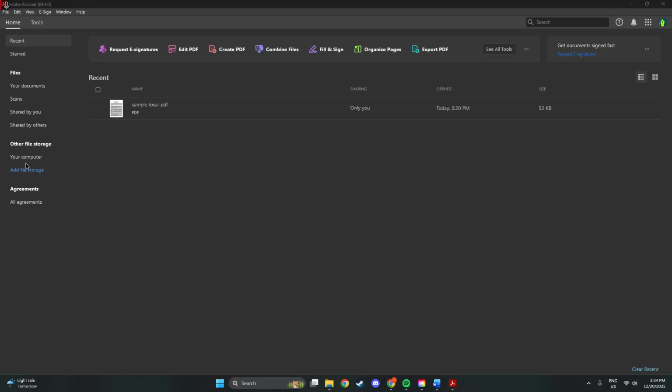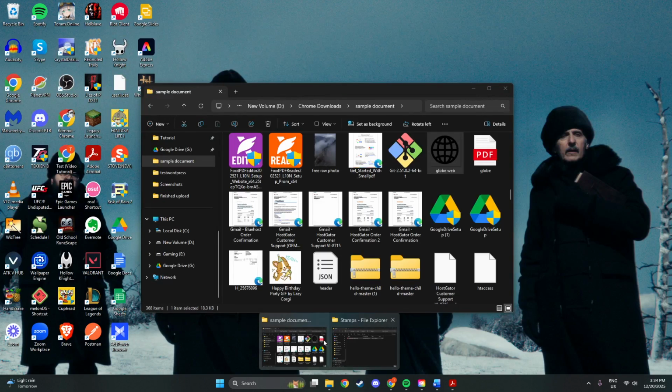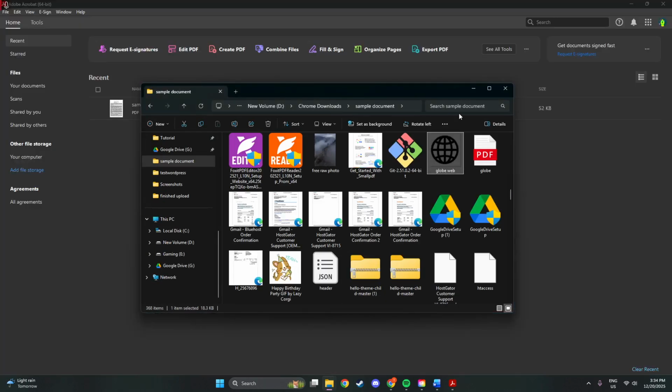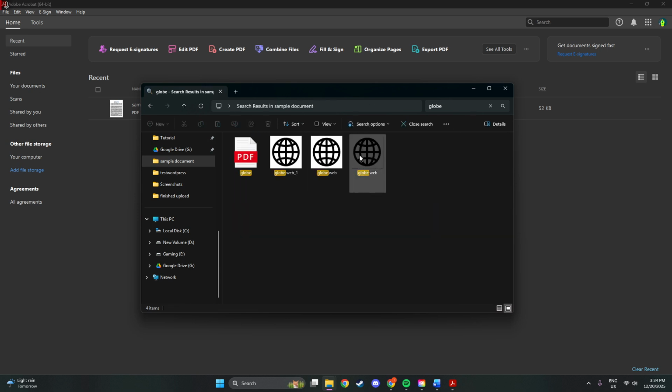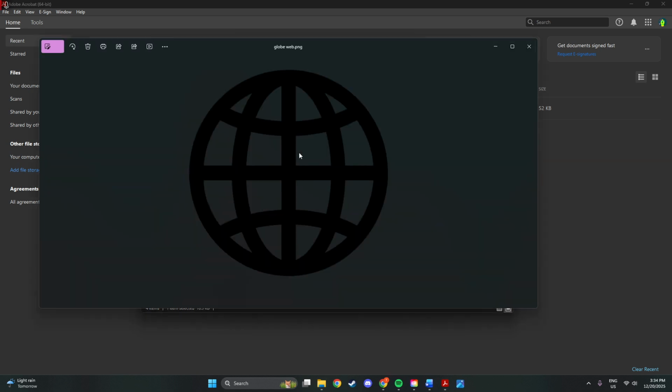In today's video, I'm going to teach you how to create a dynamic PDF stamp with a pop-up window in Adobe Acrobat. By the end, you'll have a custom stamp that asks for information in a pop-up and automatically fills it into the stamp when you place it.